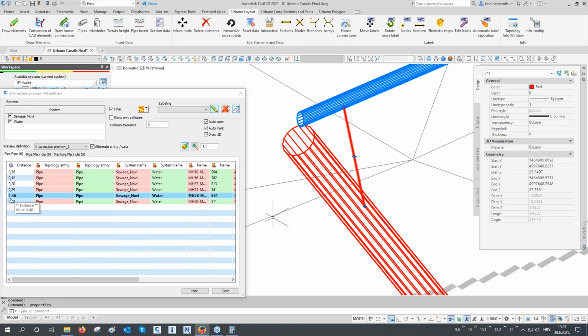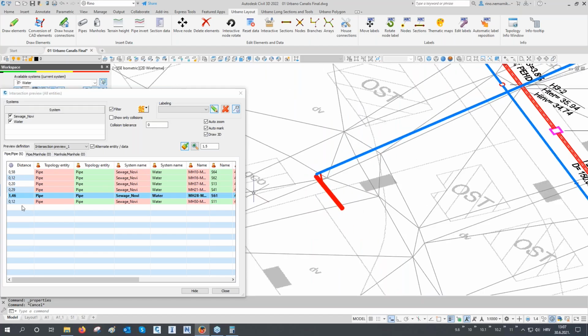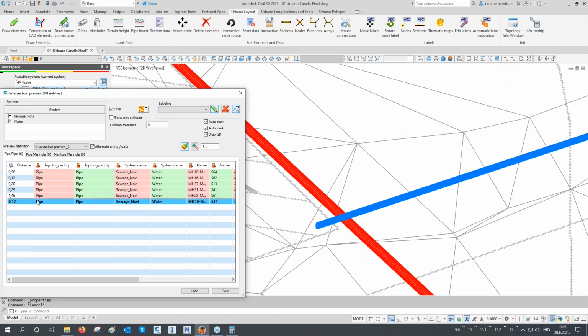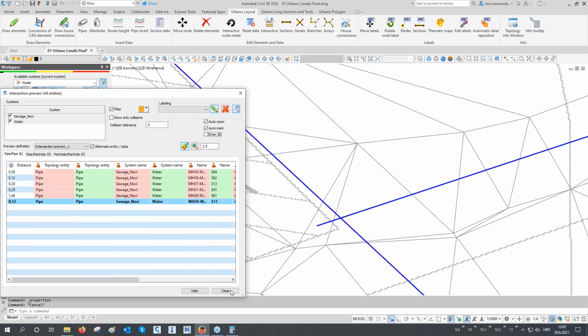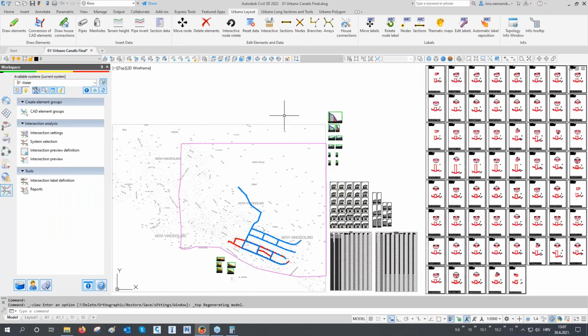So that's how the software checks for the distances between the pipes, the very same way Autodesk Navisworks checks for the shortest distance between the sections. Okay, let's close this. Let's go back to 2D view. Now I will save this file. Okay, and let's open another file.